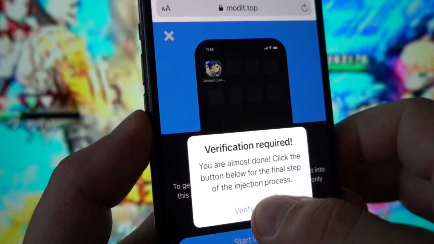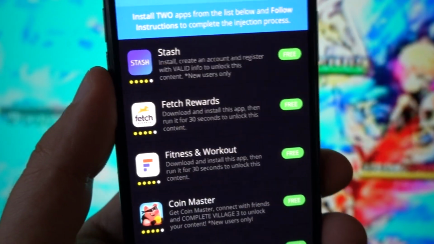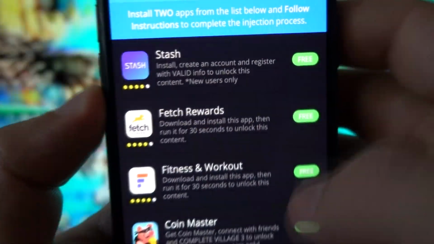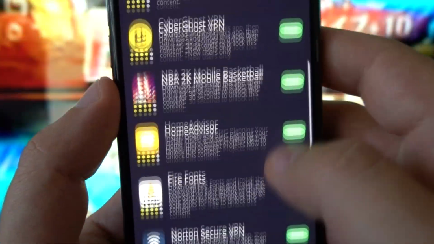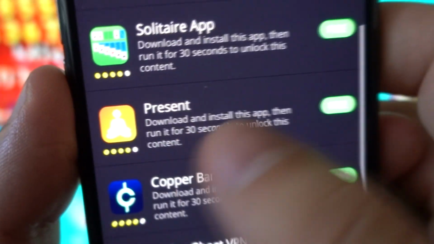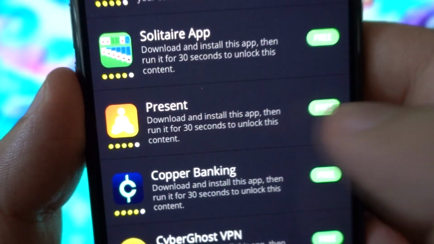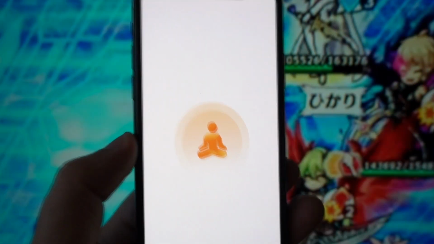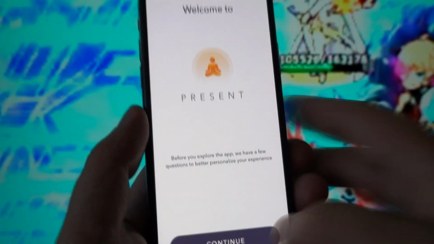So basically what I have to do is here, I have to install 2 apps from the list below and follow the instructions to complete the injection process. Now I'm being offered a wide range of instructions over here, out of which I have to complete 2, and my first one is going to be present. I have to install this app and run it for 30 seconds. Now these apps are downloaded from the official Apple Store or the Play Store if in case you're using an Android device. So they're 100% safe to use as they're downloaded from reliable and trusted sources.